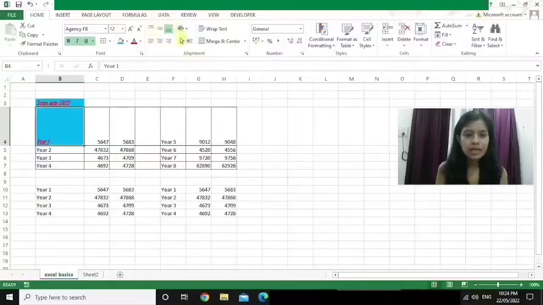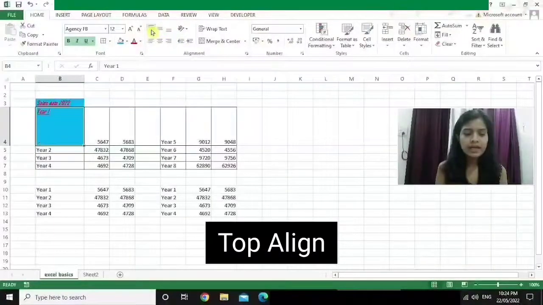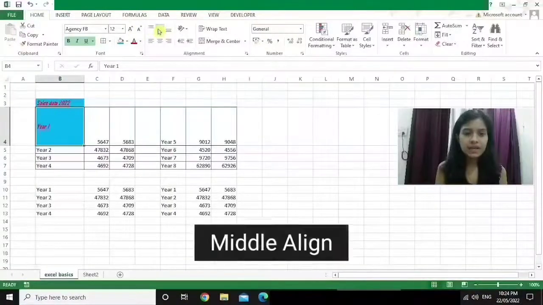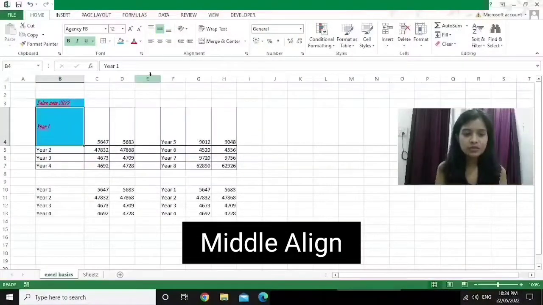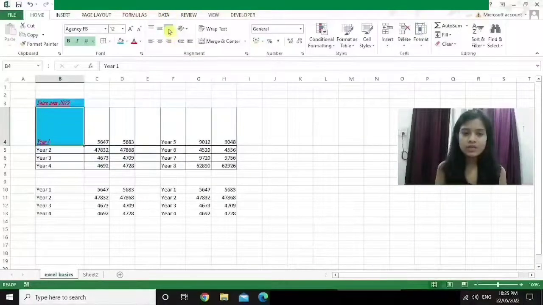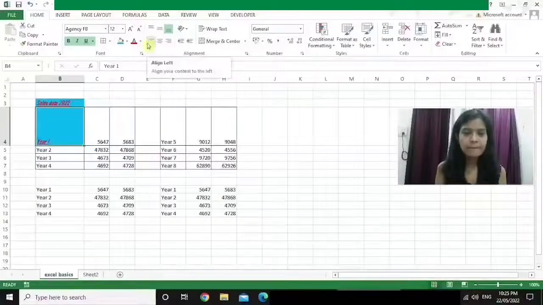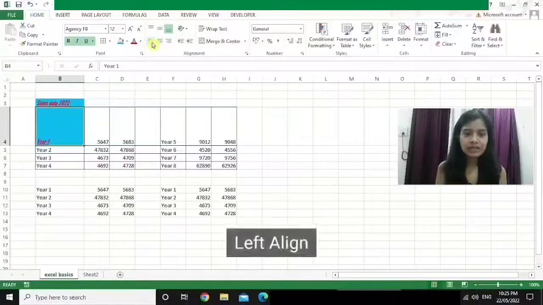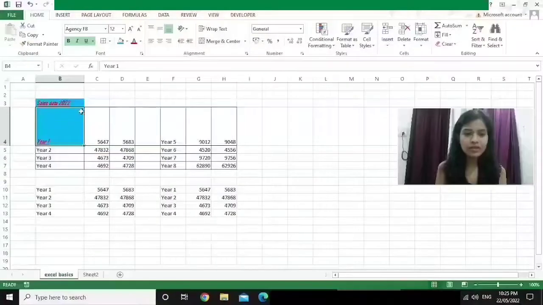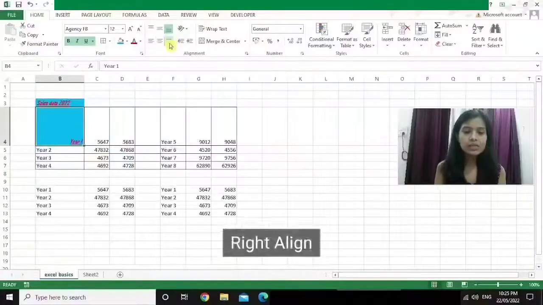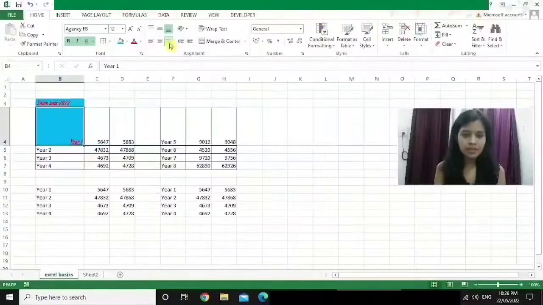If you see in the Alignment group, there are a few alignment options. The first option is top align, it will move the text towards the top border of the cell. The second is middle align, it will bring the text in the middle of the cell. And the third button is bottom align, it will bring the text near the bottom border of the cell. Below that there is left align, this will align your text towards the left. Then there is center align, it will bring your text in the middle of the cell. And then there is right align, this will push your text towards the right side of the cell.